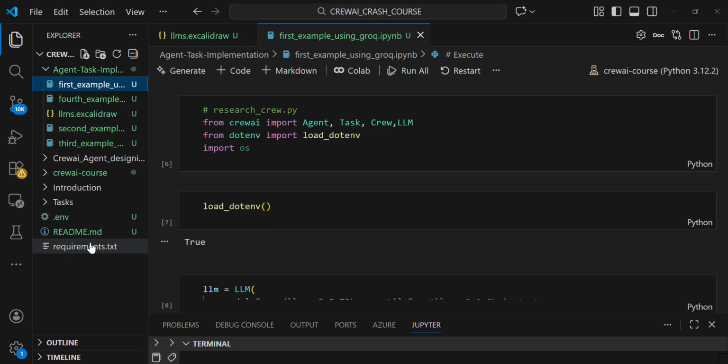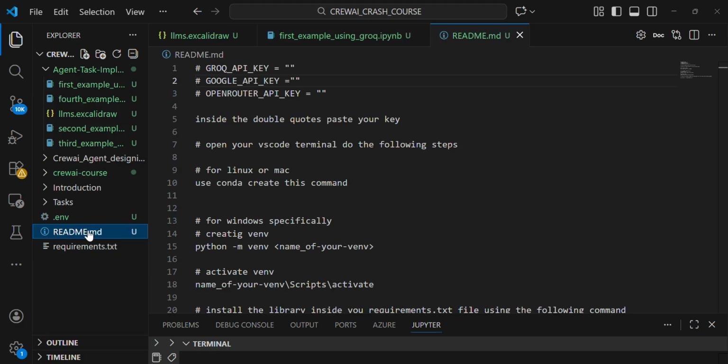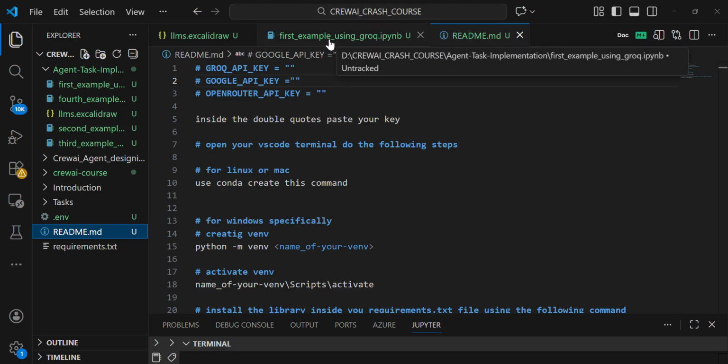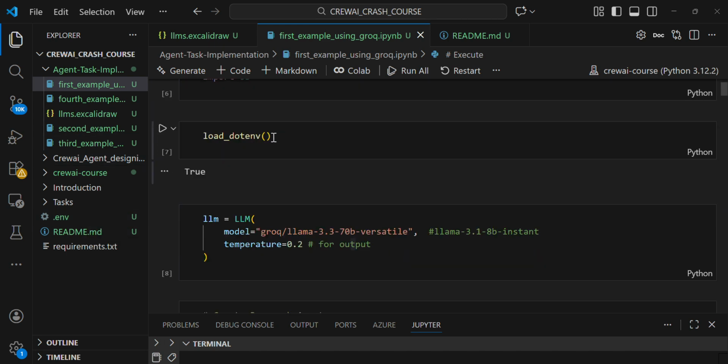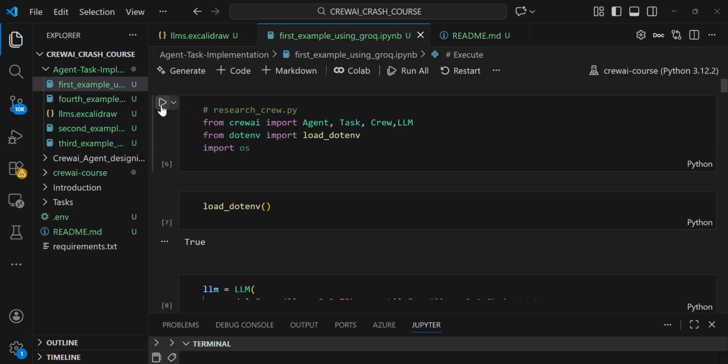In the .env file there are three keys: Grok API key, Google API key, and OpenRouter API key. Create these three variables with an equals sign and give your API key. I can show you right now how you can get an API key. This library loads all the variables present inside the .env file into our current working file. If you run this cell, it will execute perfectly.